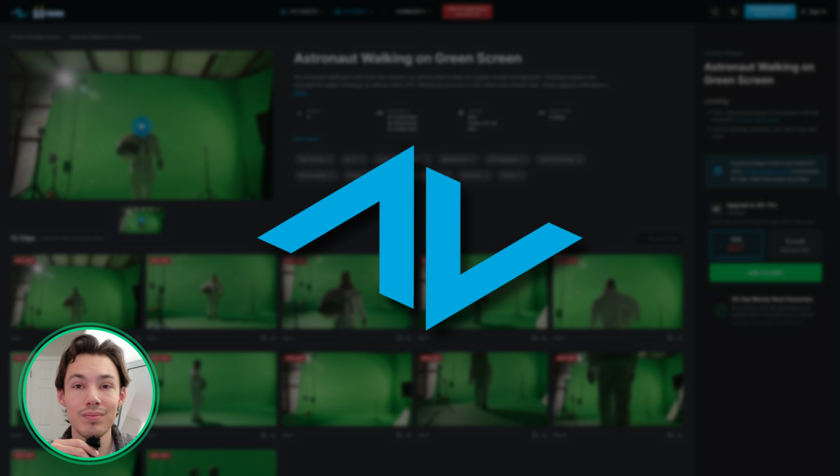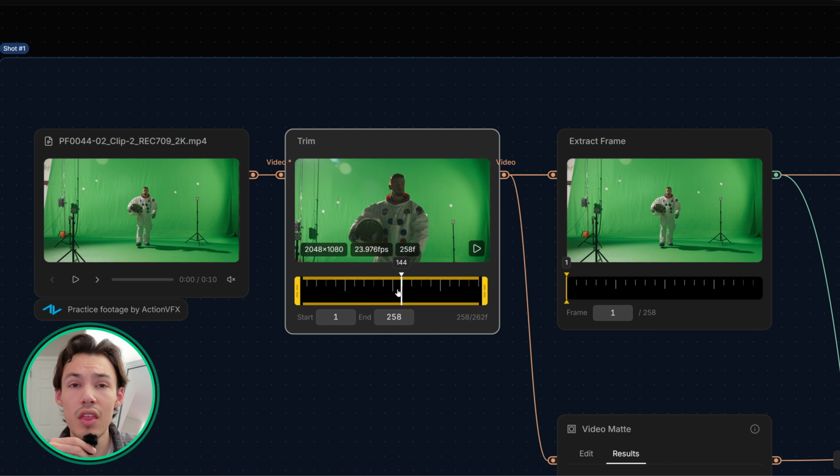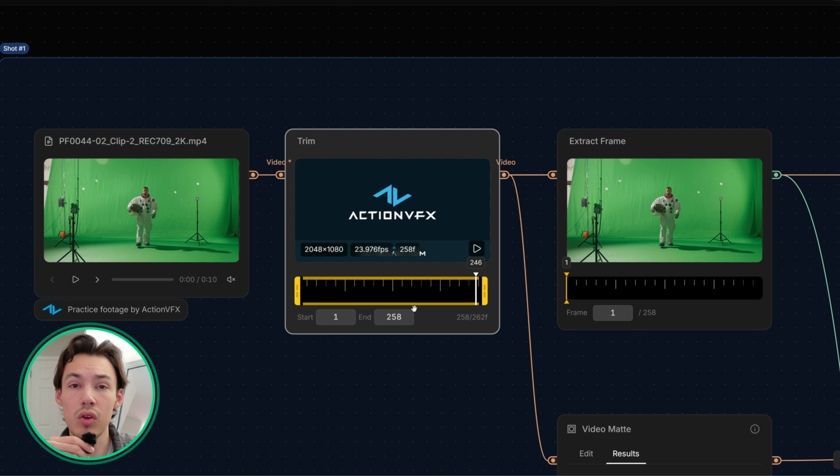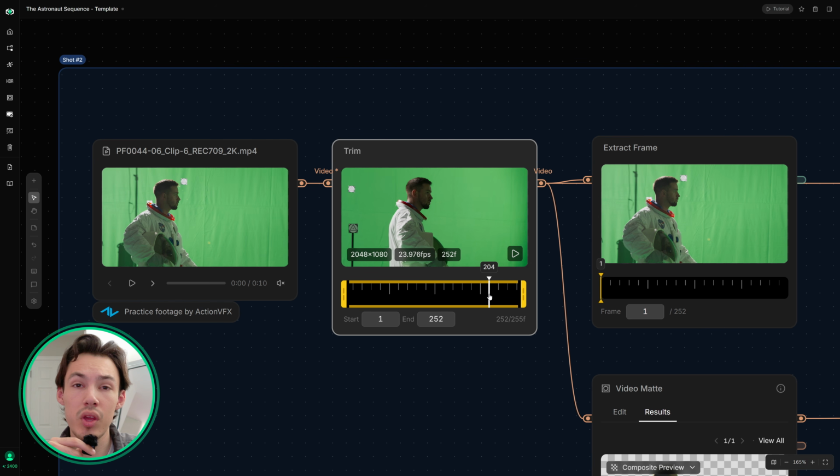Let's get started. The first step is to generate a reference image that will be used for replacing our background and relighting our subject. This is the footage we're going to use. In the first clip, the subject walks up to the camera and then the ActionVFX logo plays. Because of this, we're going to trim this clip to 236 frames. In the second clip, the camera tracks the subject as he walks across the stage. For this clip, we're going to trim it to 229 frames.